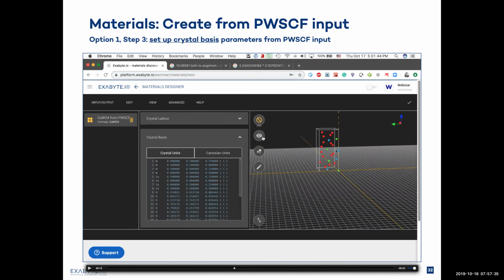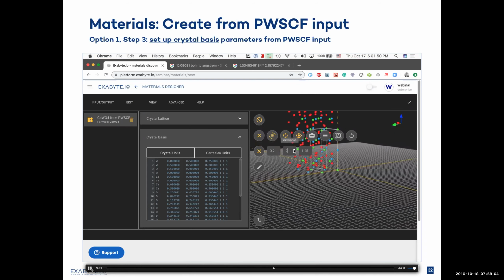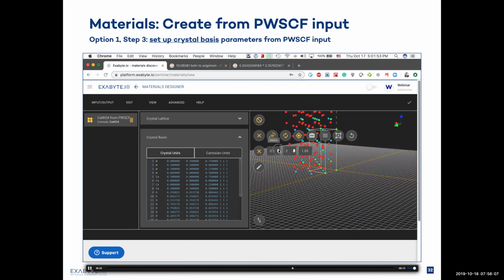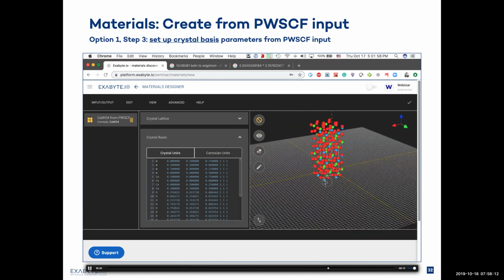Okay. And so now this is where my material is. I have copied the crystal lattice information, the crystal basis information. As you can see, crystal basis here also contains the atomic constraints. In this case, there are no constraints, so they're all ones in Quantum Espresso XYZ format. By default, we add constraints to the material as well. So now you can see how this material looks and make sure that that's what the original actually looks like.